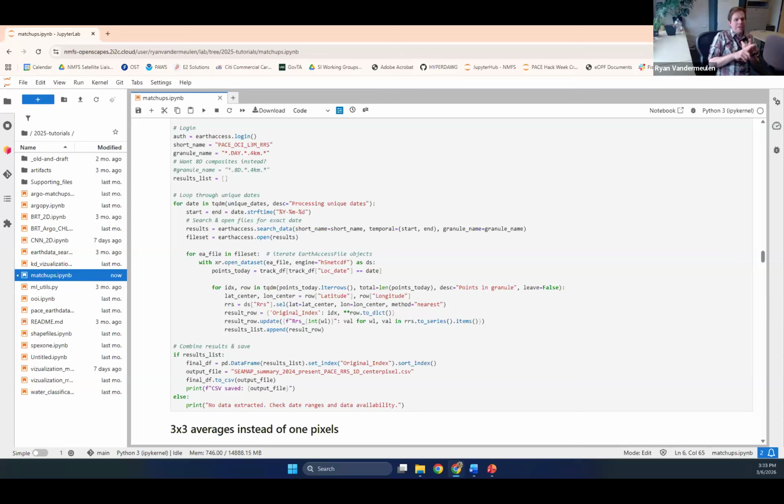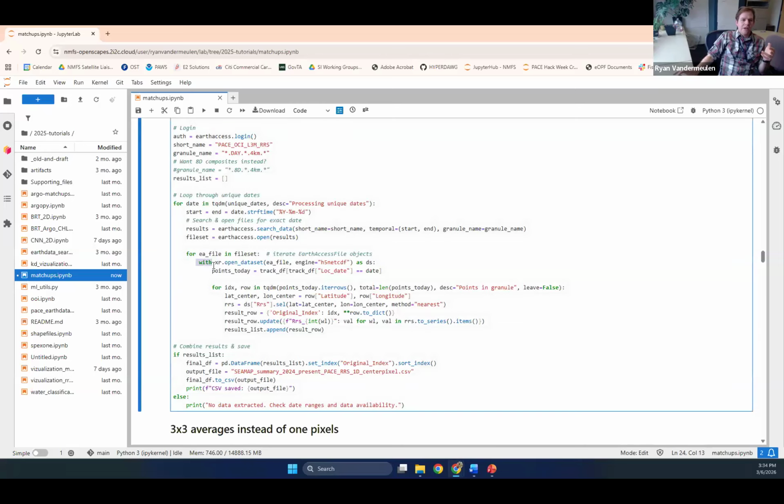But we only ever open one satellite data file at a time. The Earth Access Open call here streams the data, so nothing gets fully loaded into memory unless we actually call it with Xarray. On top of that, there's a with statement here that makes sure that each data set is closed immediately after we're done with it. So once that block ends, the memory is released. Helps you keep your kernel alive, especially if you're working in the cloud.